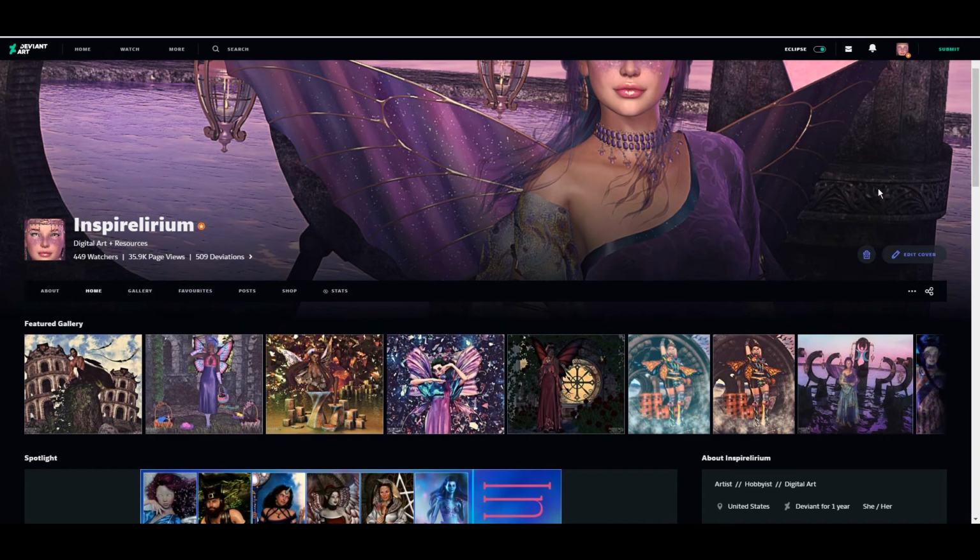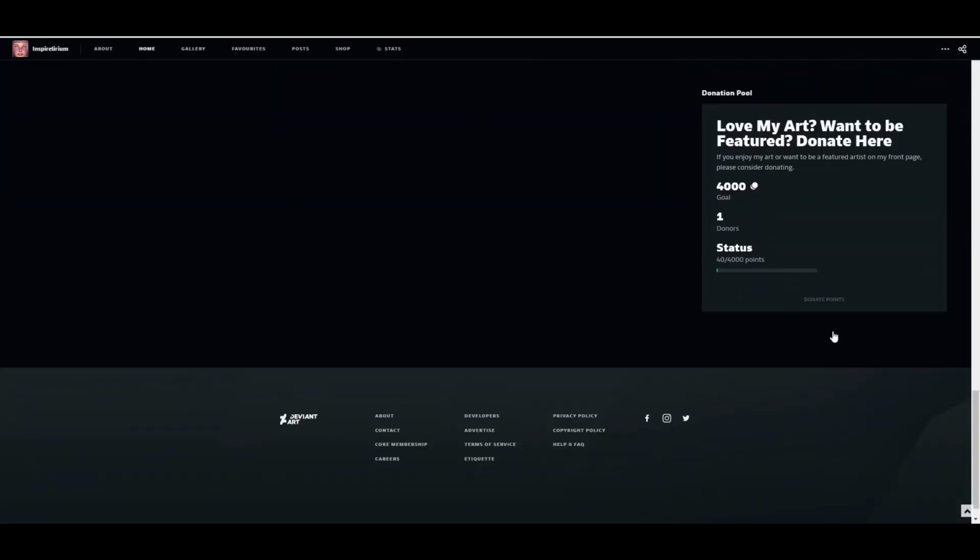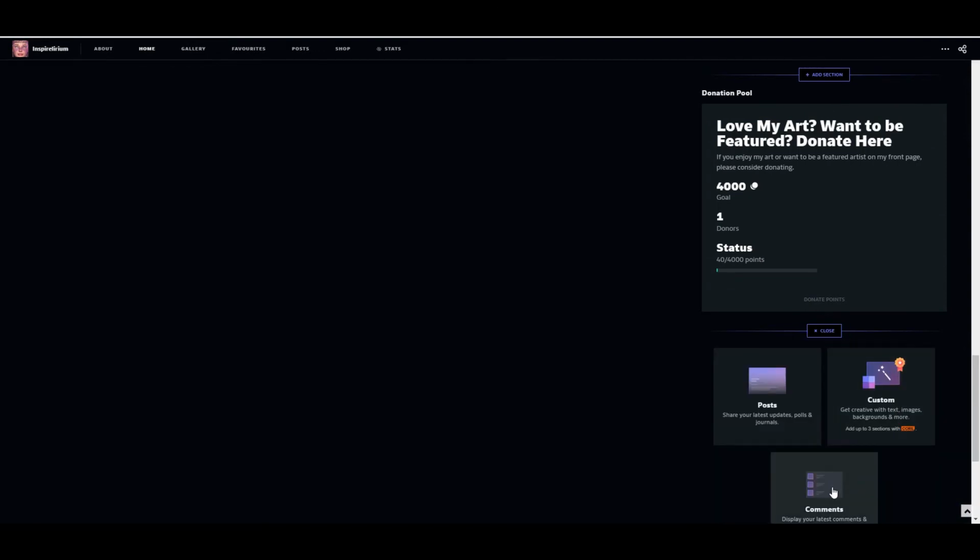Another thing I like about the Eclipse layout is that you have the option to actually delete the profile comments. You do not have to have them, and that is something that I absolutely love. I would rather have my artwork, my statuses, my literature, my submissions get comments than my actual profile, and that is perfect to me.